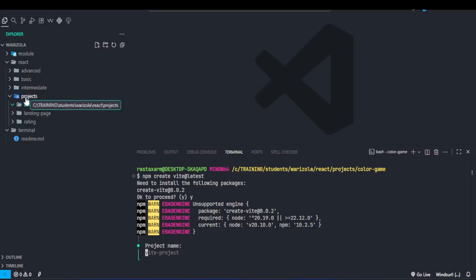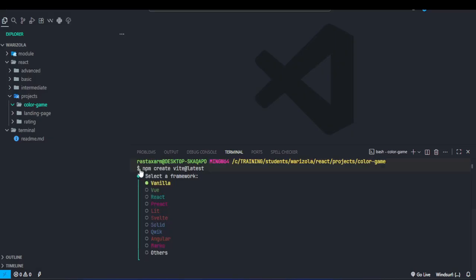Assuming we're on that project and we don't really have this color game folder, we can actually type it from here and it's going to create it for us. But since I already have the folder and I'm in it, what I just need to do is use the dot. And don't forget, dot slash means the current folder, dot dot slash means the previous folder, and so forth.